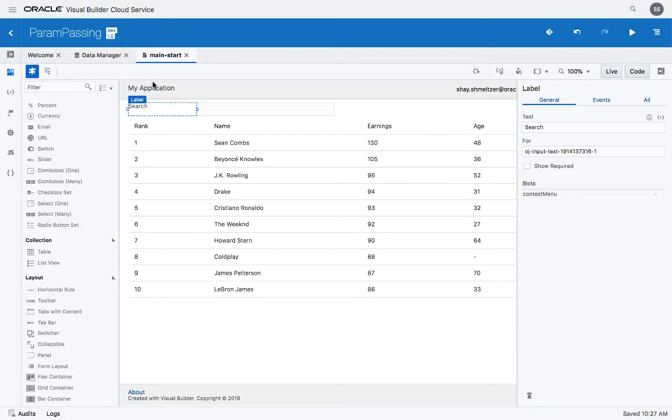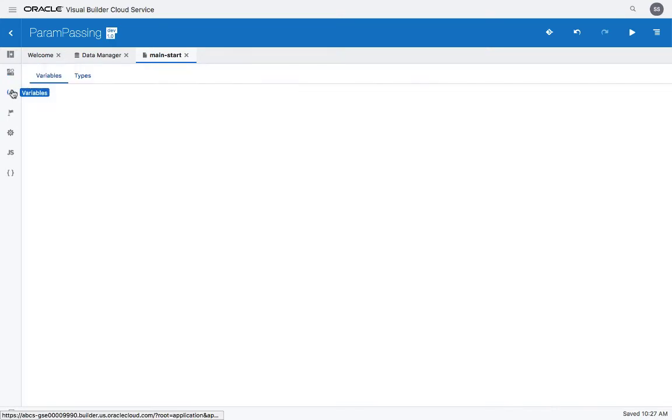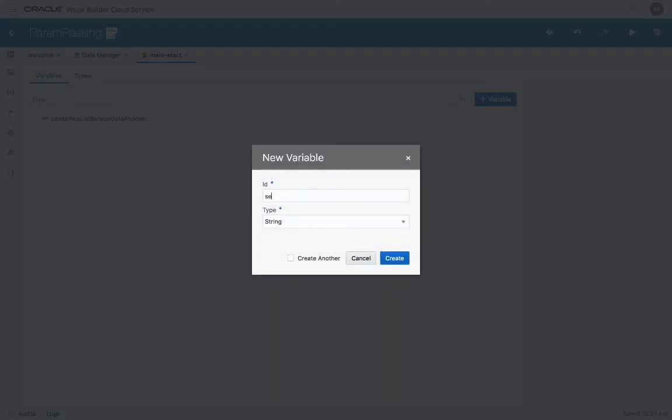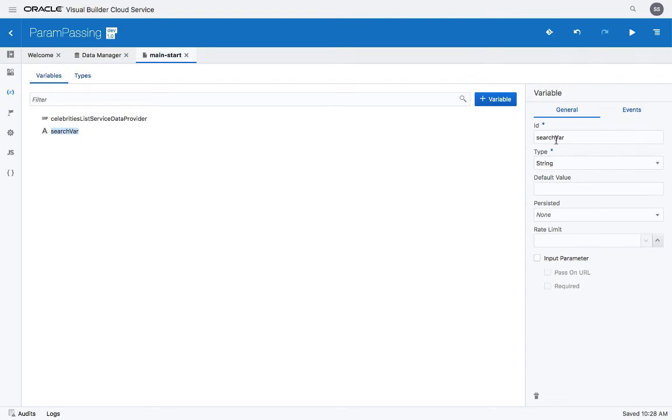In this demonstration, we have a table connected to a business object, and we have a search field. We're going to bind this search field to a new variable. We'll call this one the search var, and it's a string. One thing we can mark on this is an input parameter for this page, which we can pass on the URL. We can also have it required or optional.